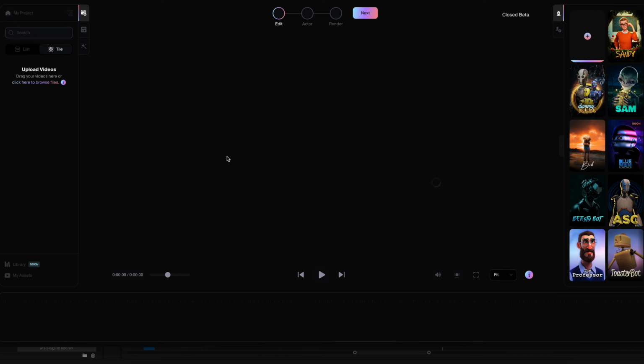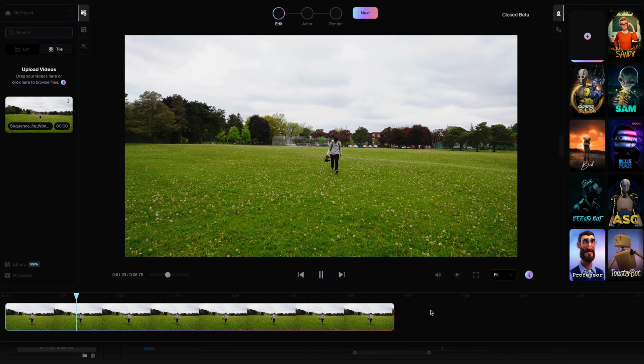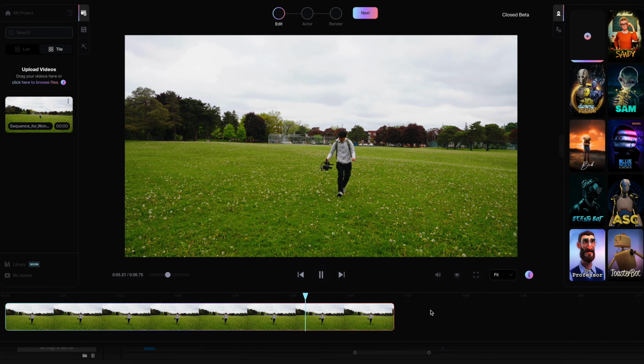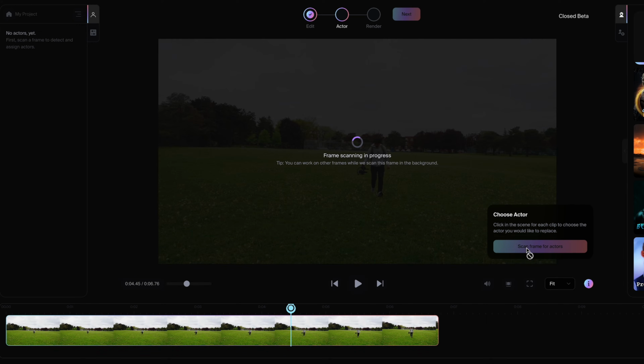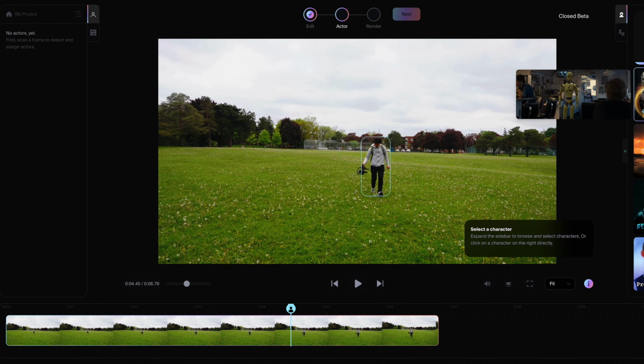So here I have the interface opened and I will upload one of these videos. Let's add it to the timeline. As you can see, this is me running in slow motion with a gimbal in my hand. So let's see if the software is able to figure out that I'm holding a gimbal. So we'll scrub to a point in the scene where our actor is in, and then we can just scan the frame, click on scan the frame for actors, let it do its thing. And after that is done, a square will appear around our subject.